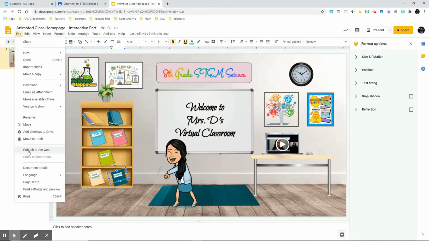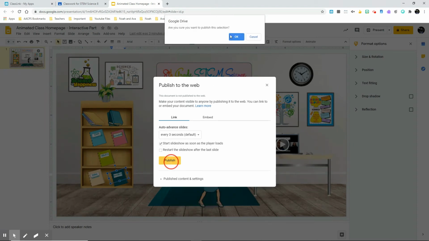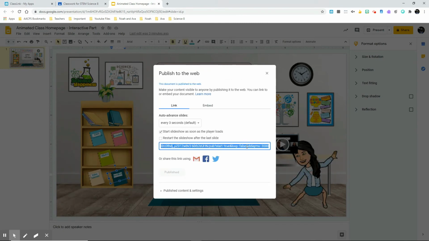Click File, Publish to the web. This will come up and say Start Slideshow as soon as the player loads. You can just leave this blank and then click Publish. And then you will be asked, are you really sure you want to publish this selection? That's what we want, so click OK. What it does is give us a link that we can share to our students.